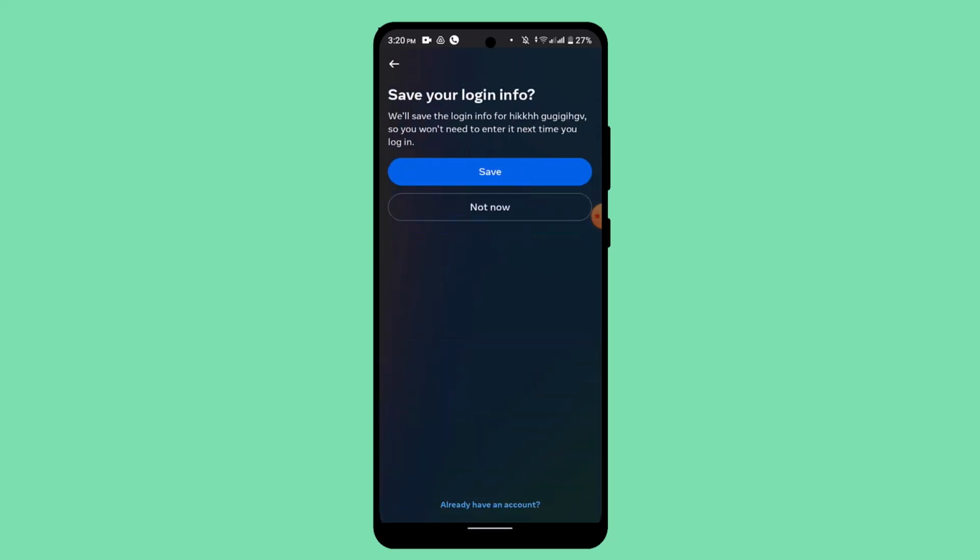On the other interface it's going to ask you whether you want to save your login info or not, and click the save button, and then you've successfully created your Facebook account. So in this way you can create your Facebook account.